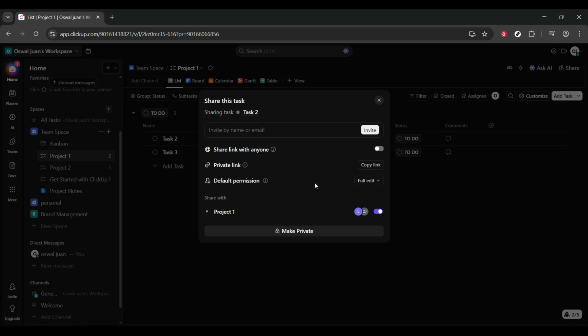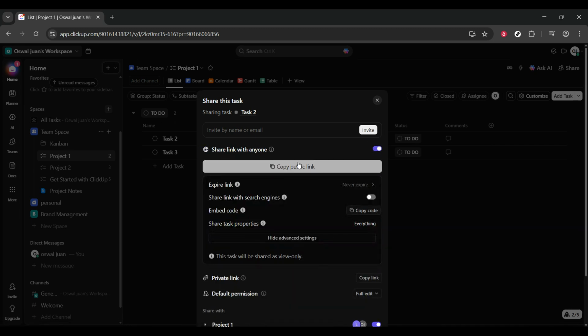Once you're in Sharing and Permissions, look for the toggle that says Share Link with Anyone. By default, this option is usually turned off. Click the toggle to turn it on. When you enable this, ClickUp creates a public link that can be viewed by anyone who has the link, even if they don't have a ClickUp account.